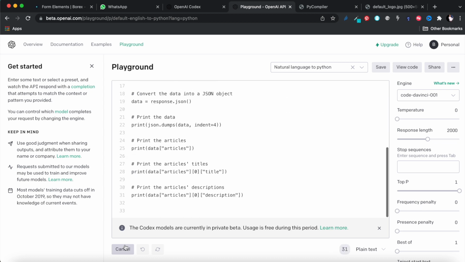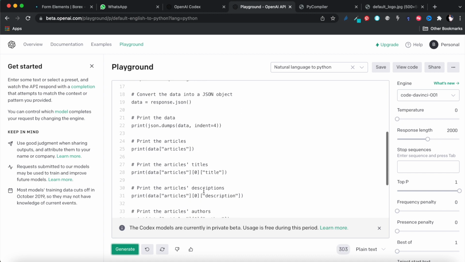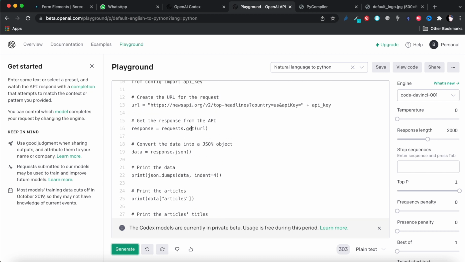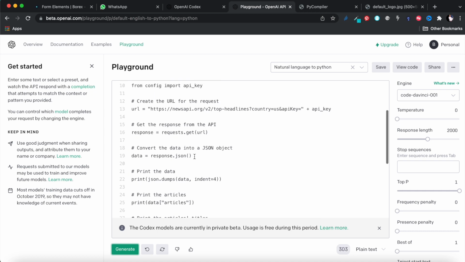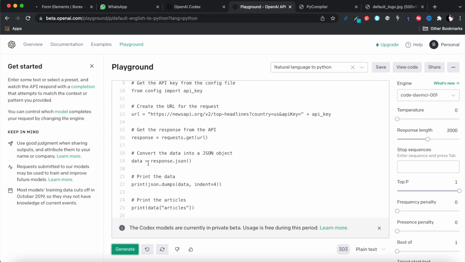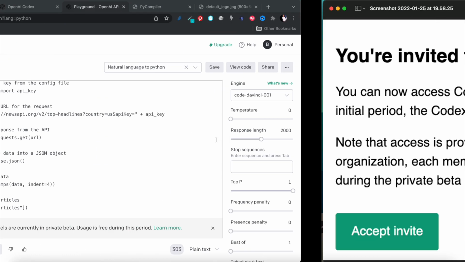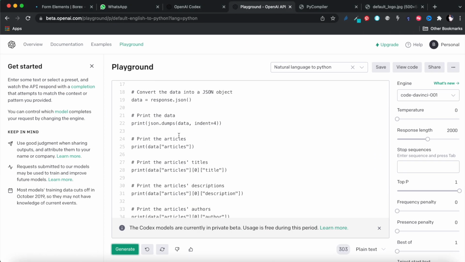It's giving us something different. Print the article source names, okay? Print data articles. So it's doing the same thing and then you're just going ahead and printing. Every time you get something different from this. So response, get that, data is that, and then print the data, print json.dumps(data), which is where we ended up there, with indent 4. And then over here, it starts to print the articles.